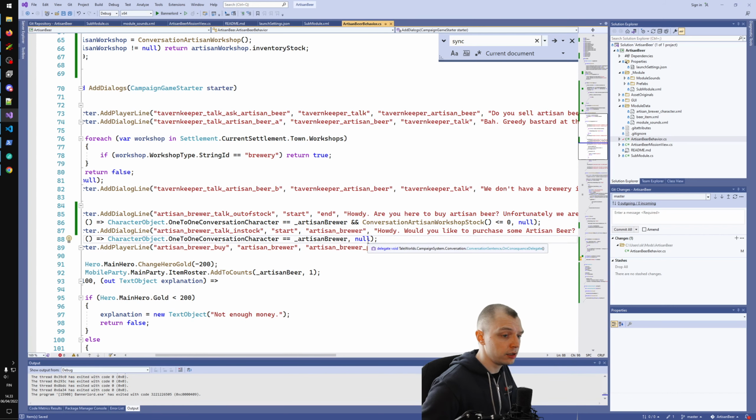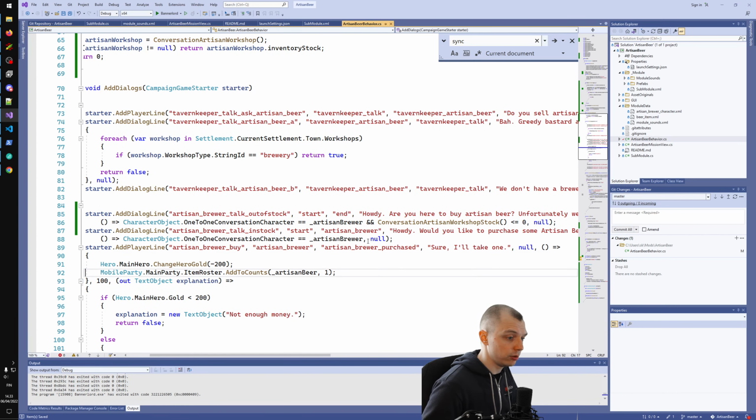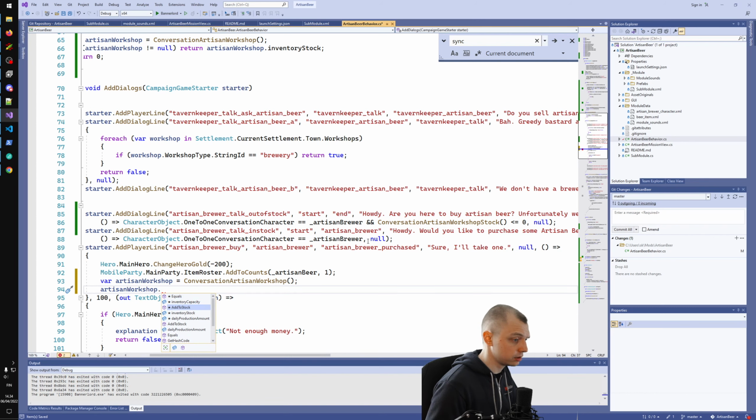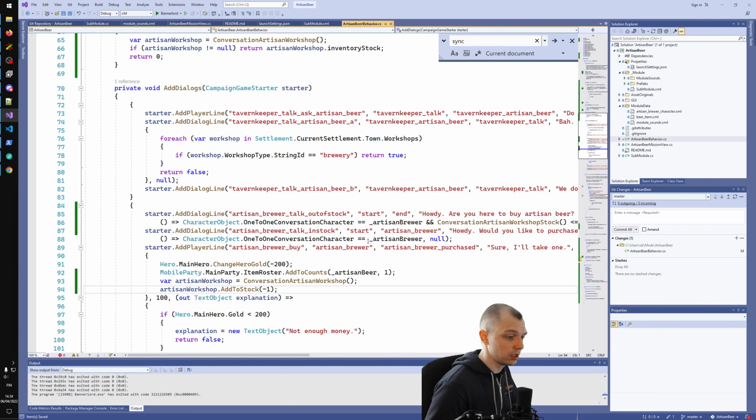And then another thing we need to change is that when you actually buy artisan beer, we need to decrement the current stock. So here we need another. We need to again get the conversation artisan workshop, and then we can just use add to stock with -1 to decrement the inventory.